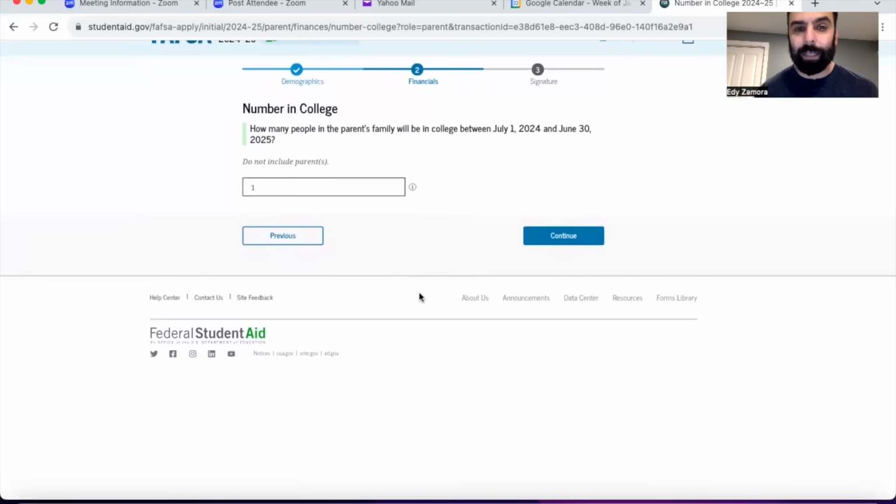And we'll click continue. And the next thing it asks you is kind of an interesting question. Number in college. And the reason I say it's interesting is because the FAFSA this year no longer counts multiple students in college. So why are they asking if we have multiple students in college? To me, it's very simple. They're using this because going forward, the U.S.